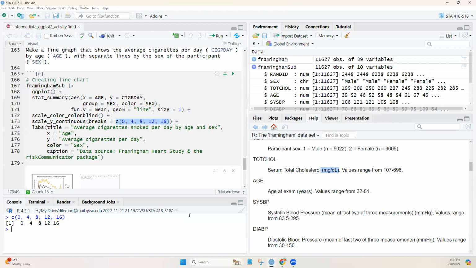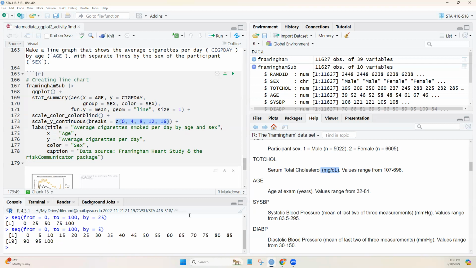You can also create vectors of numbers using the seq function, for sequence, S-E-Q. So you can say from 0 to 16 by 4, and that gives you the same sequence. The seq function can be really useful if you have a really long sequence. Like you could go 0 to 100 by 25, for example, or by just 5. Instead of having to type all that out, maybe you have a lot of cut points or other operations in R where you would need a vector of numbers, the seq function can be helpful.